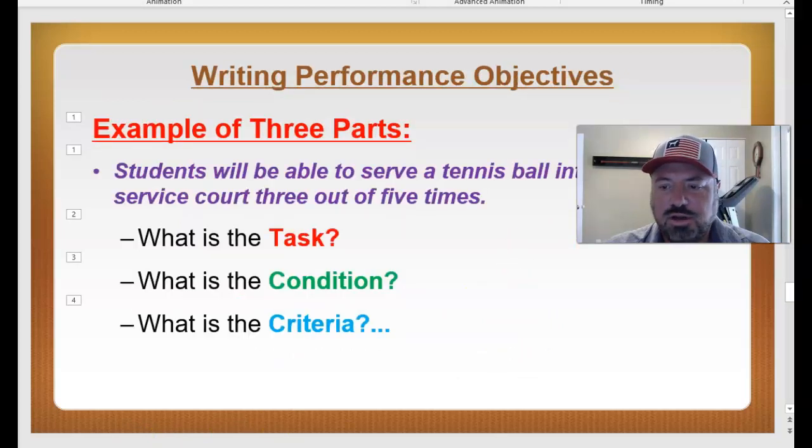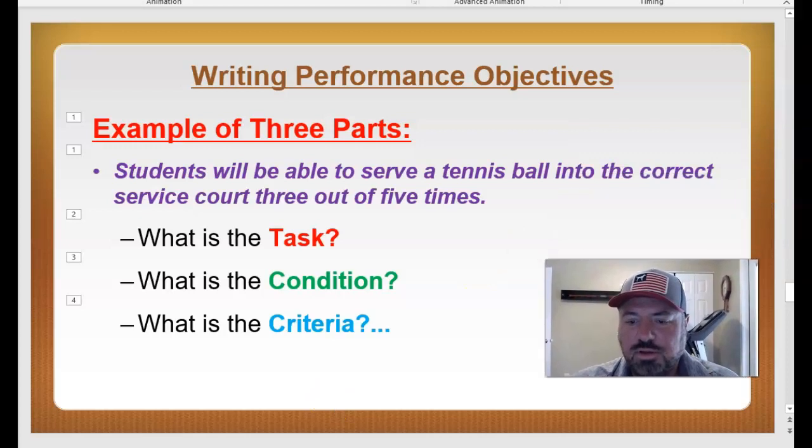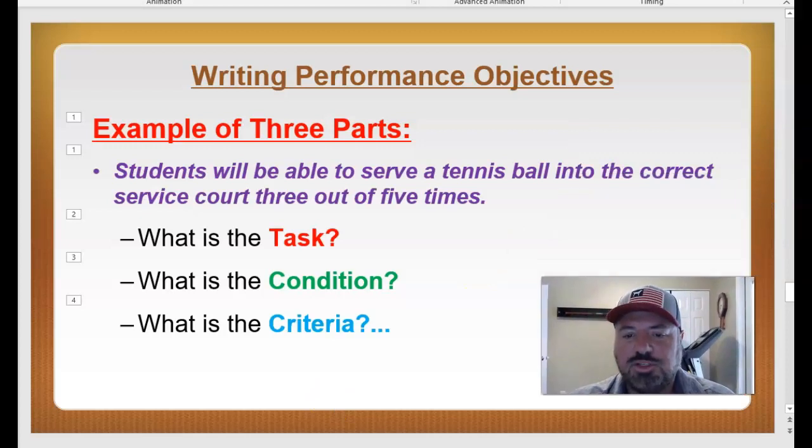So let's look here. Here's an example of a three-part performance objective. Students will be able to serve a tennis ball into the correct service court 3 out of 5 times. So what is the task? That's a pause for you to think about it. What is the condition? And then lastly, what is the criteria?